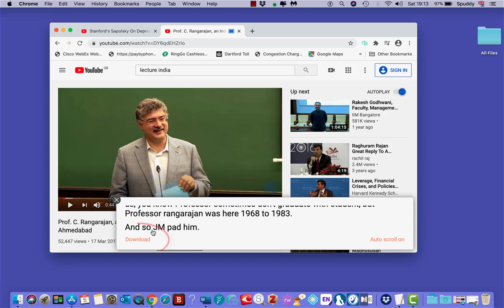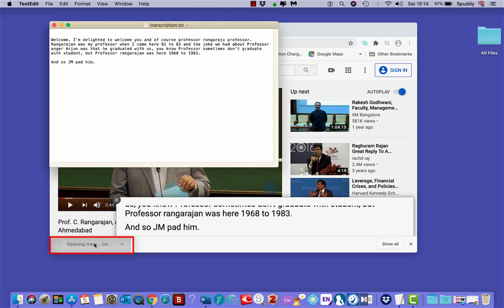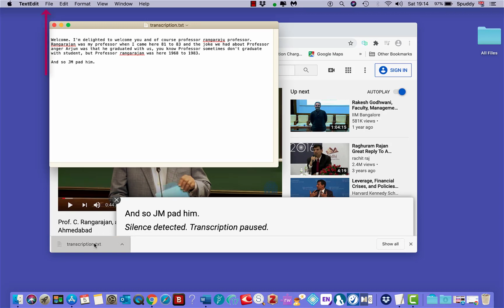Now it's alright having it all transcribed, but we really need it in a document so you can work off that, don't we? So what I'm going to do is select download, and it's going to download as a text document on my left. So I'm going to tap on it and open it. Now I would probably want that in a Word document rather than in a text document. That's easy enough to do.